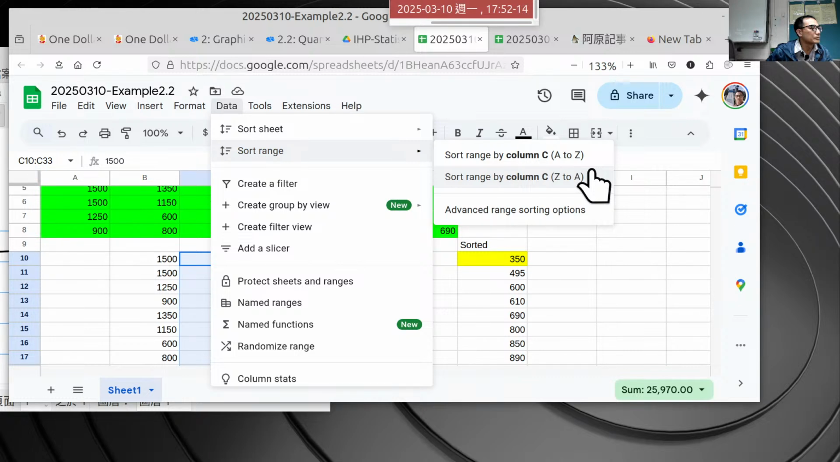Maybe 30 or 20 numbers in one column. Then next, select the range, click Data, click Sort, and either one is okay. A to Z means from small number to big number. Z to A means from big number to small number. Either one is okay. Compare. Yes, okay.